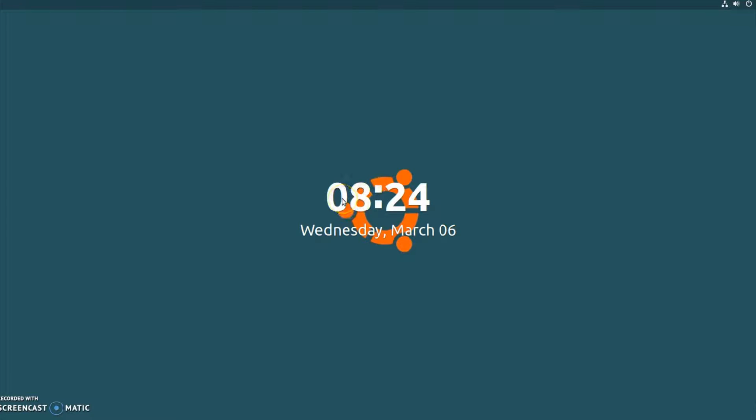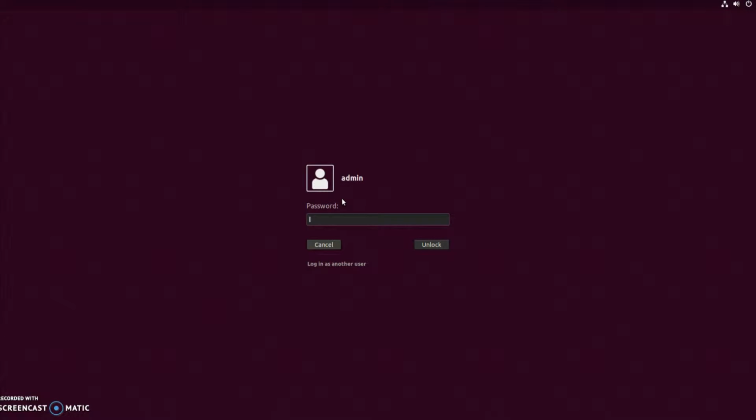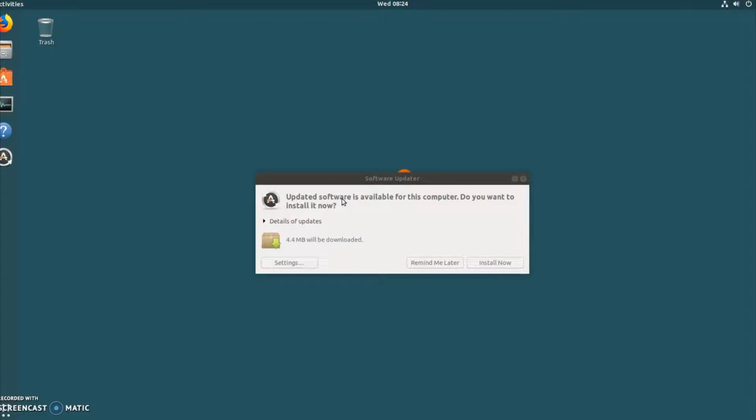Alright, the next thing we're going to go over is Ubuntu terminal. Actually, it doesn't just apply to Ubuntu, any version of Linux is going to have a terminal program.